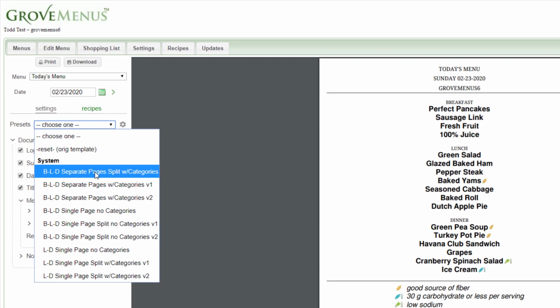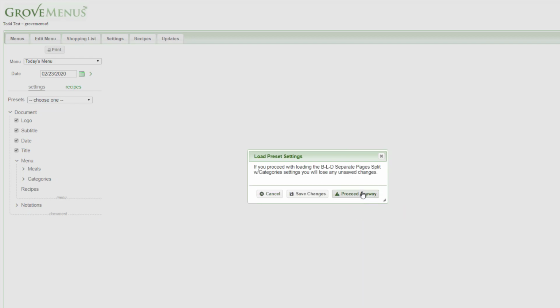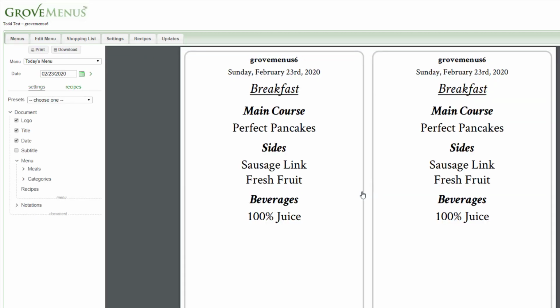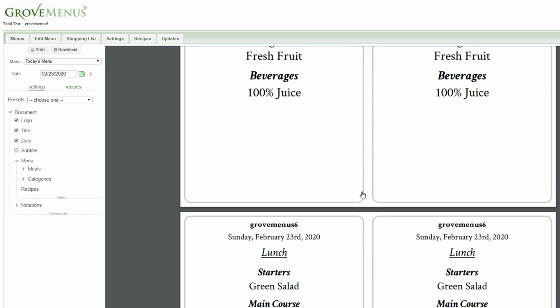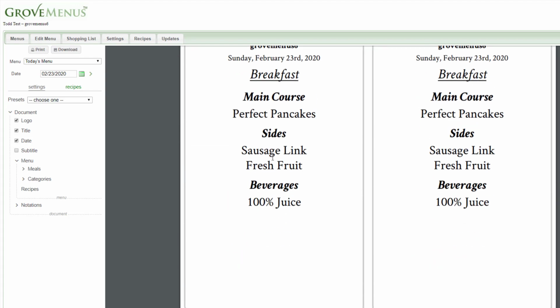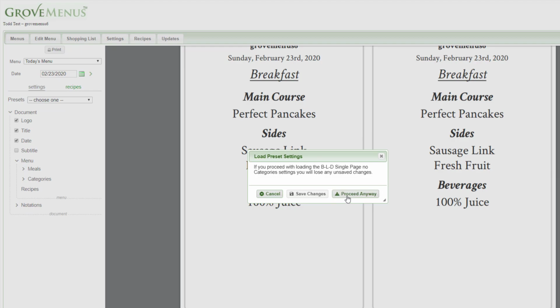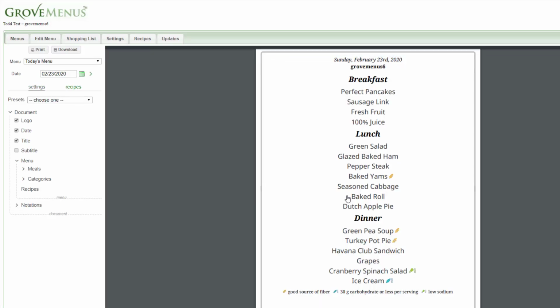If I want to look at this first one, it's just going to separate pages and split the page for me. There is breakfast at the top, first page, and then lunch, and then dinner. So that's an example to consider. Maybe I want to do breakfast, lunch, and dinner on a single page, and we'll proceed anyway. Every time you switch a template, it'll ask if you want to save it or proceed. So we're going to start with this one.